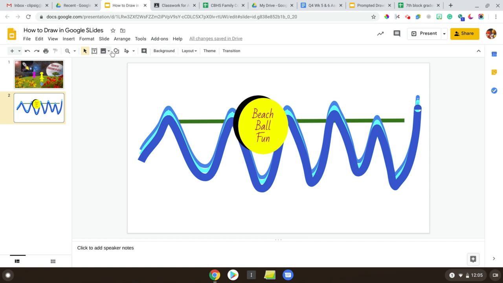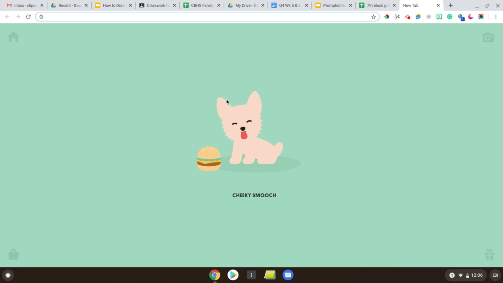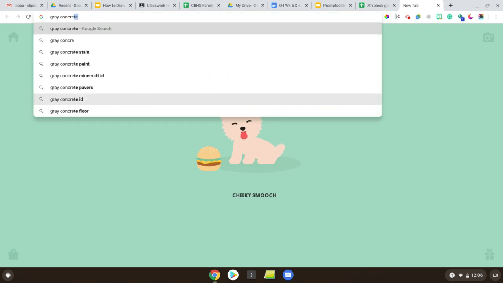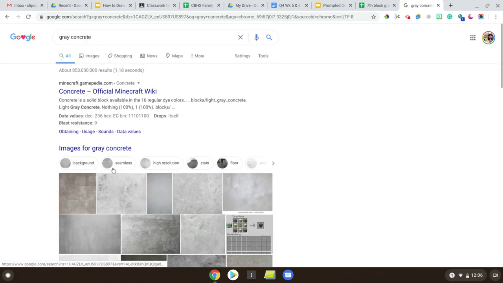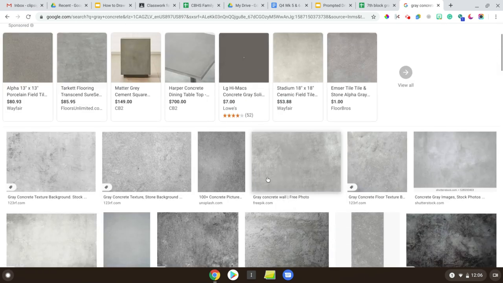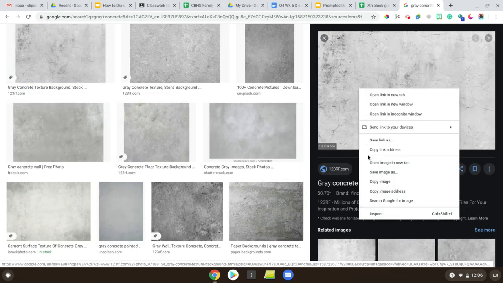One more way we can add backgrounds, just so I can show you an alternative way, is picture by URL. I'm going to go out to the internet and find, I want gray concrete. Don't ask me why, I just do. And I'm going to go to images. And I kind of like that one. Copy my image.